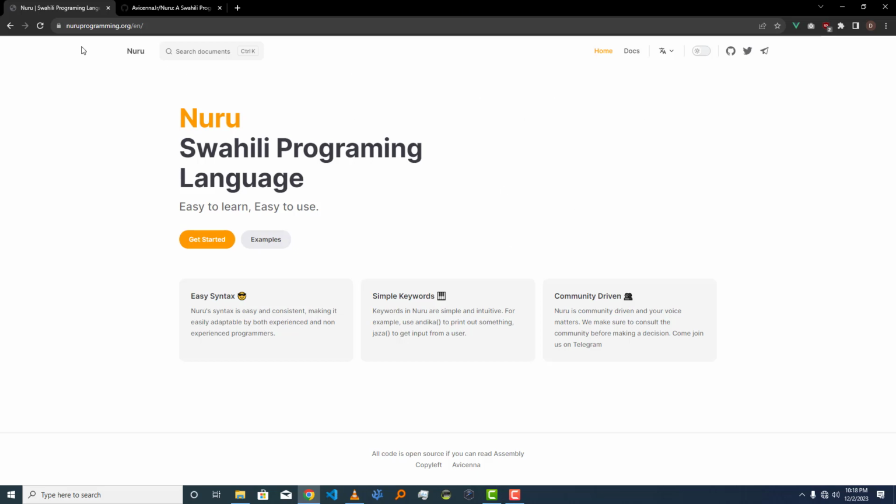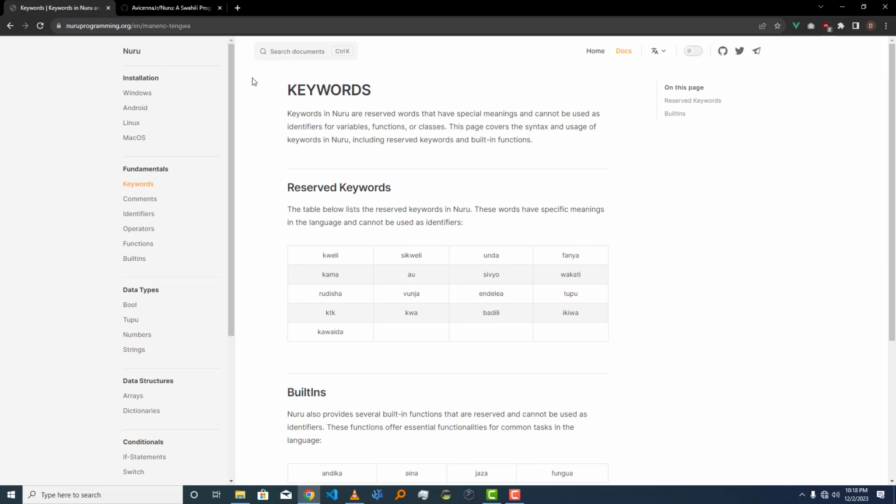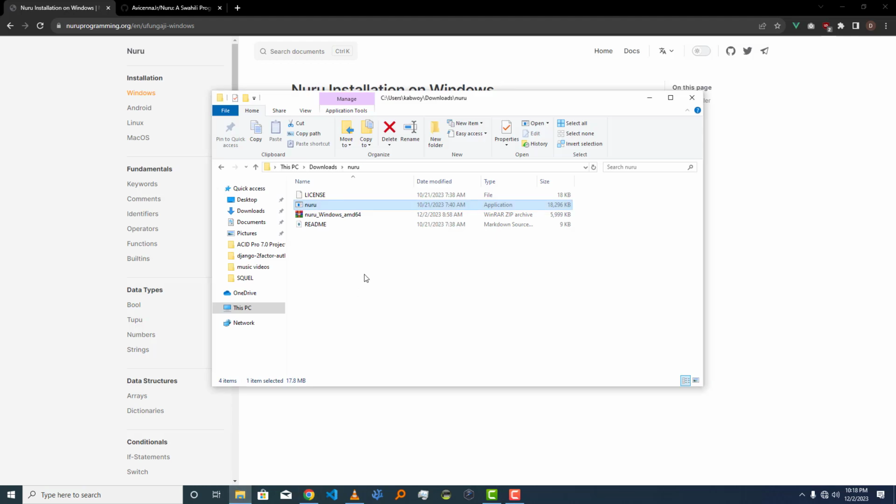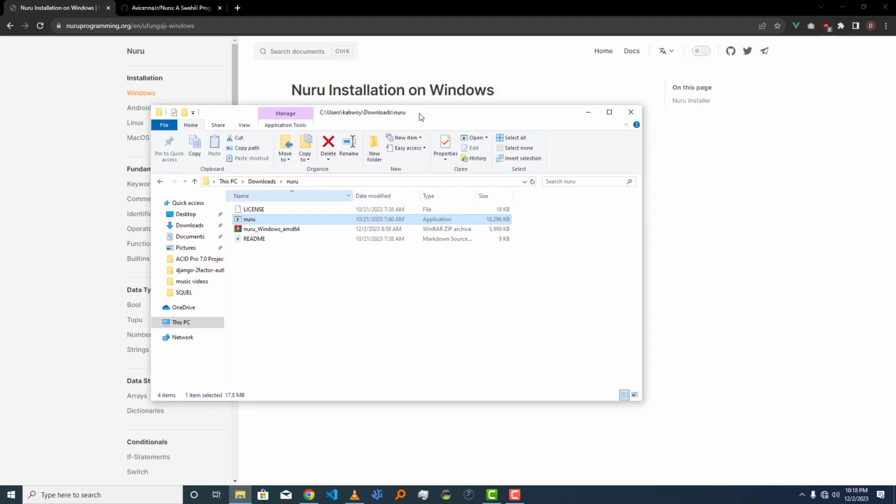You can visit the docs over here, nuruprogramming.org, then click on get started. Then over here on the side panel, just pick your operating system. I will pick Windows, since I'm on Windows. Then just click over here to download the compiler. I had installed mine early, but if you don't have it, just click here and it will download it for you.